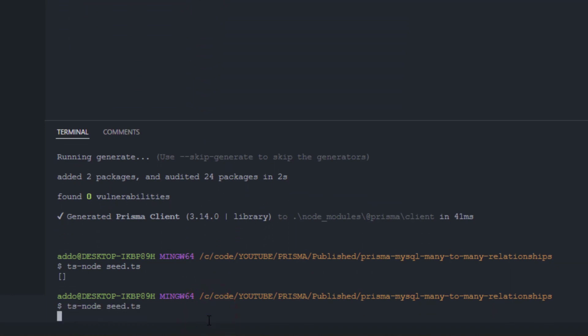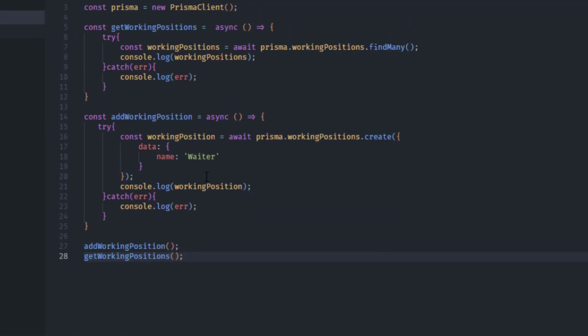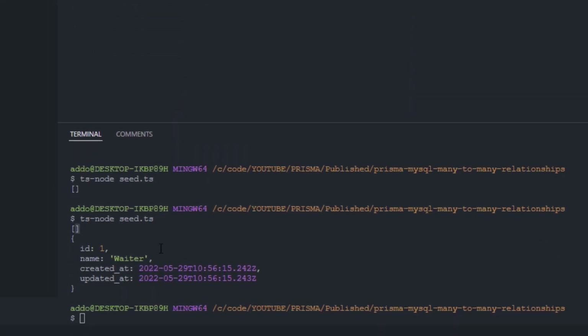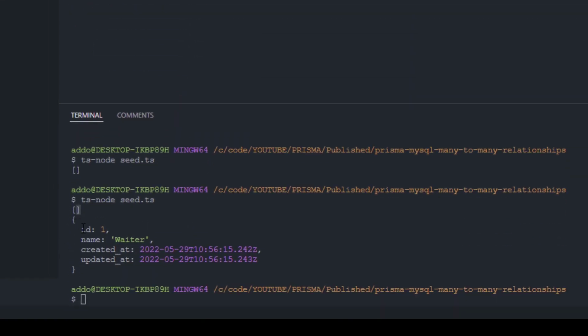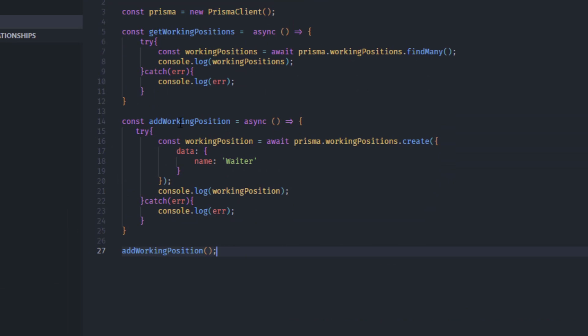And now ts-node. Okay, and we can see that we have added, actually I'm logging this working position, I don't need this one as well. Okay, and we have seen that we have created a waiter here with the ID 1. So that's one thing. This is something you're usually doing, and this has nothing to do with the many-to-many relationships, as you're asking yourself. But the next steps will have it.